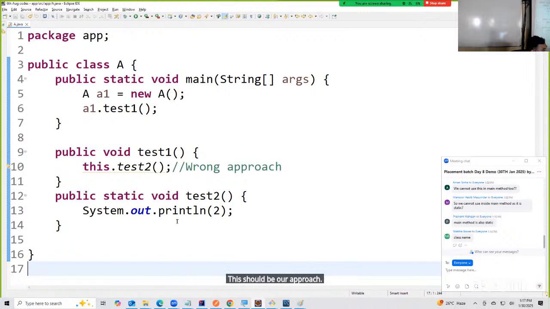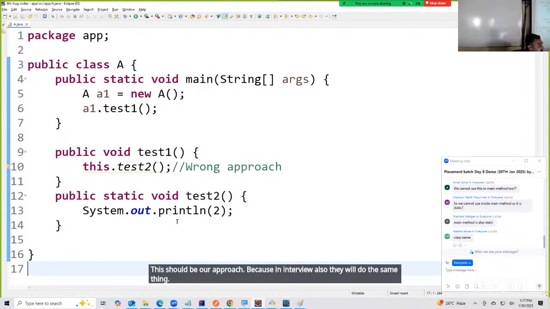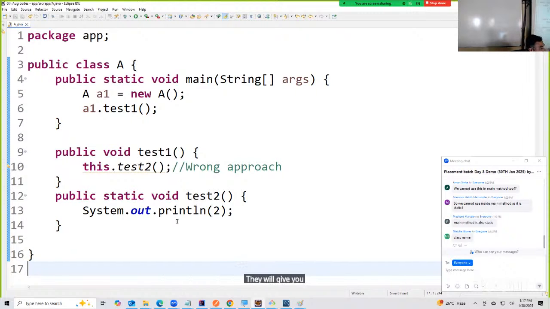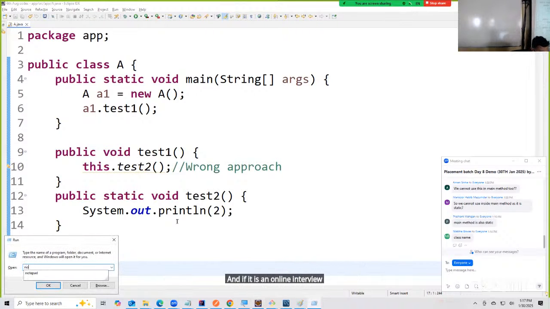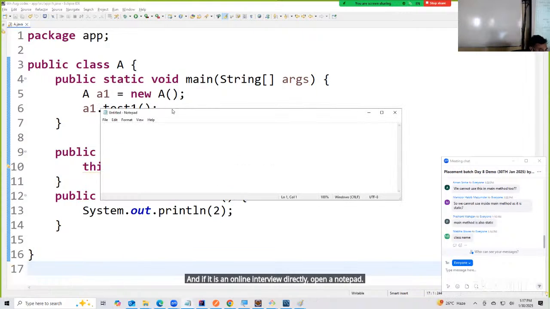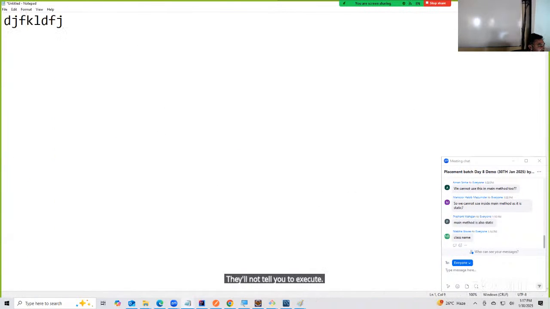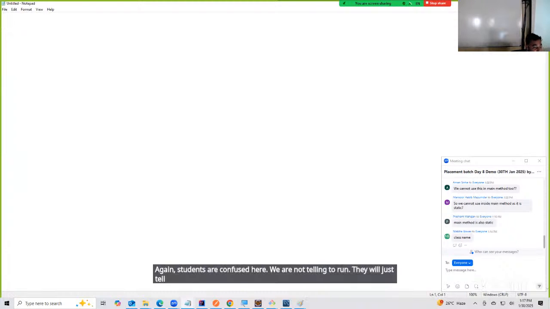Because in interviews also they will do the same thing. They will give you a sheet of paper. If it is an offline interview, they'll tell you, write this code and show me. And if it is an online interview, directly open a notepad. They'll not tell you to execute, just type it. They're not telling you to run on notepad. Again, students are confused here. They will just tell you, write a program to do this. You should be in a position to write it quickly.